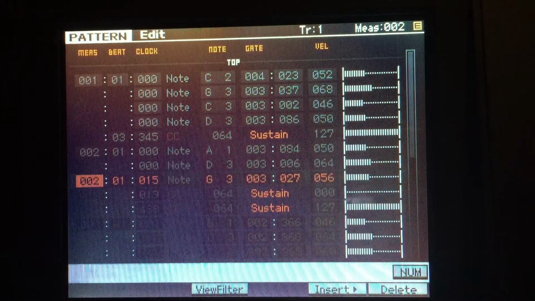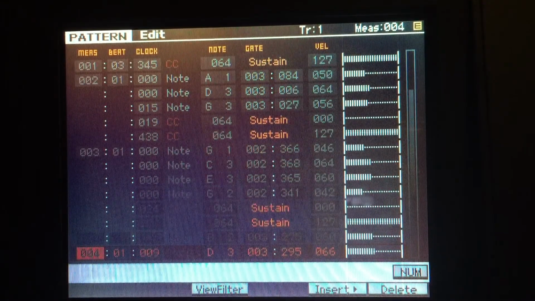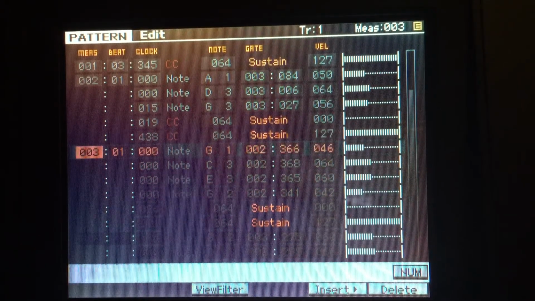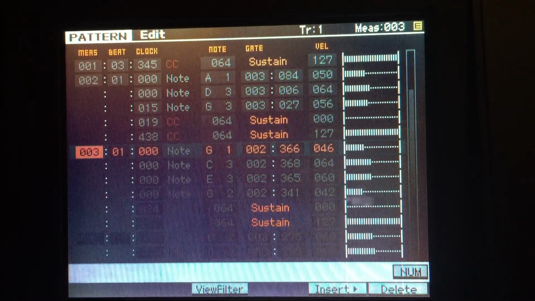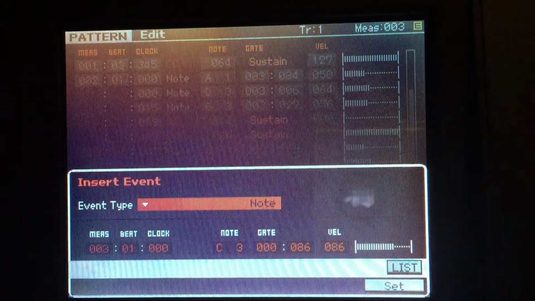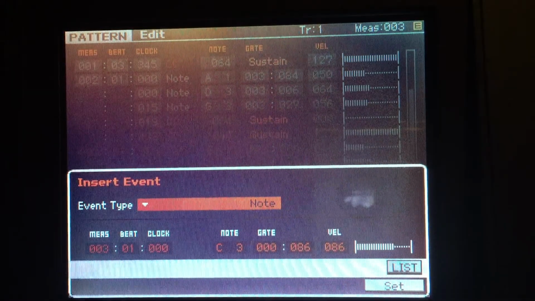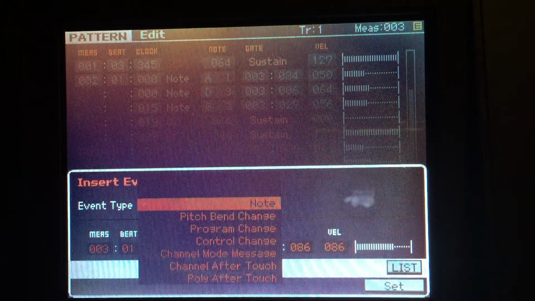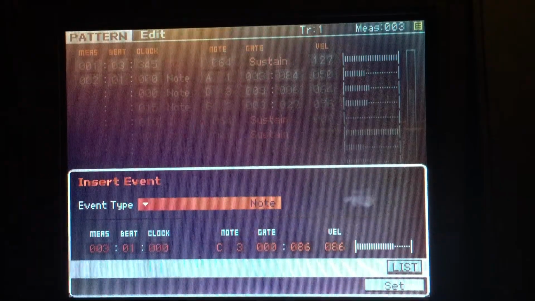Now, I have 3 notes here in the second measure, and let's say I wanted to add one more note. Well, let's get to another measure. All right, so we're in measure 3. Measure 3 has these notes recorded, and let's say I wanted to add one more item to it. All I have to do is press F5, which is the insert button. That will open up the insert event window, and from there you can press SF6, which will bring up a list of all the events that you can insert. In this case, I want to insert a note, so I'm going to select the note and press enter.